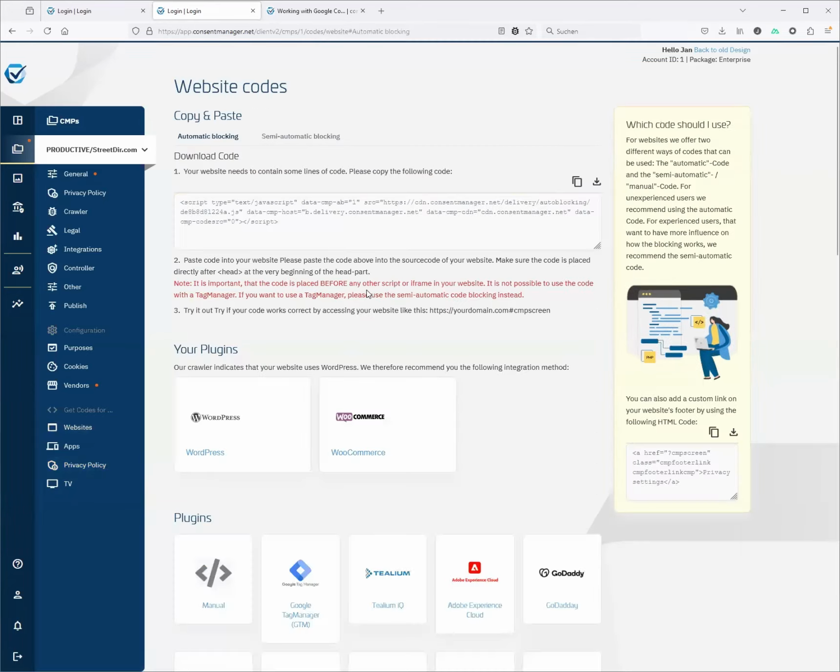But back to the codes. As said, the codes don't change anymore, but you need to put them in a page. There are these two versions, automatic blocking and semi-automatic blocking. They work a bit differently. That's why we go back to PowerPoint.